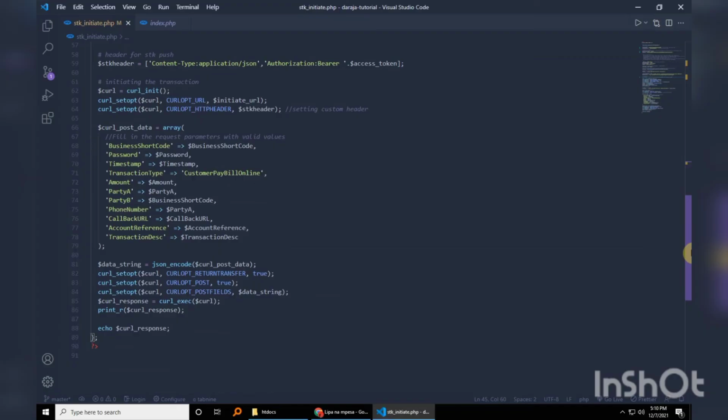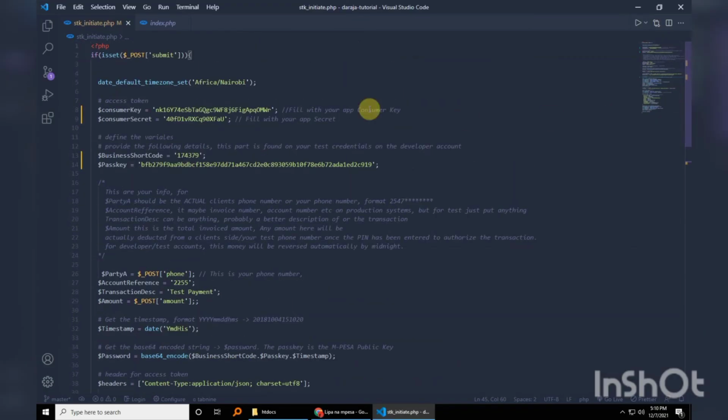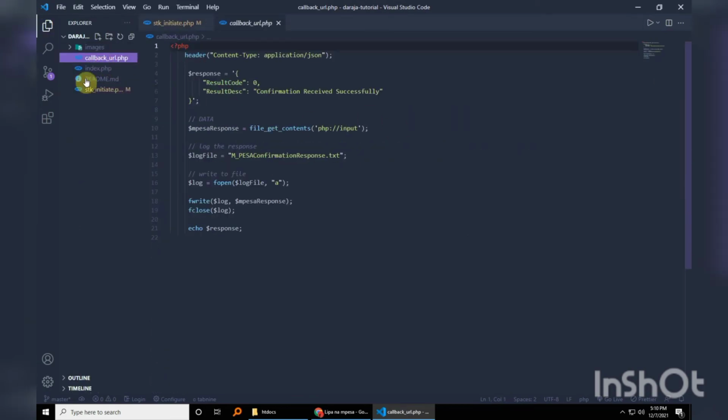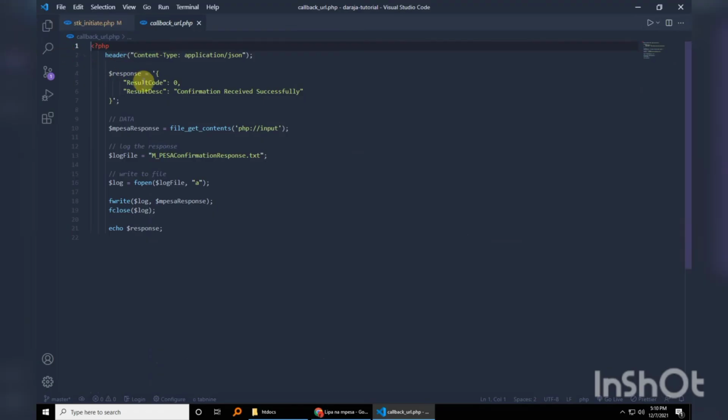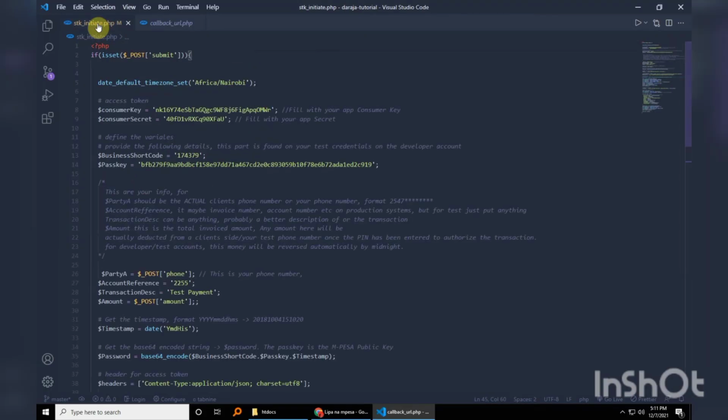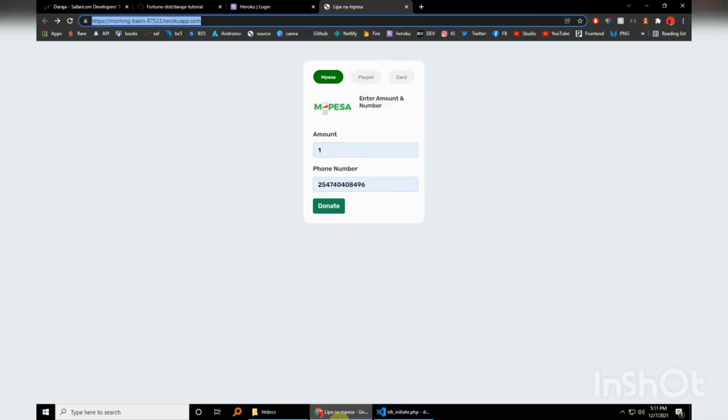Okay, so that's pretty much it. Let me just explain a little bit about the code in the callback URL. So what this does is you get some response in form of JSON, which is JavaScript Object Notation. You get a result code, which is 0, and a result description of confirmation received successfully. So this data, we're just logging it into a log file, into a text file, and we're just going to be storing this in a .txt file on our server. So that's all the callback URL.php is actually doing. So basically, that's all you need for this code to actually work.